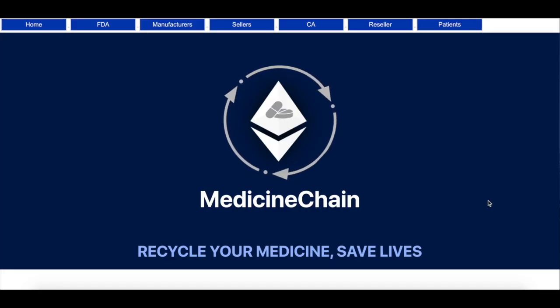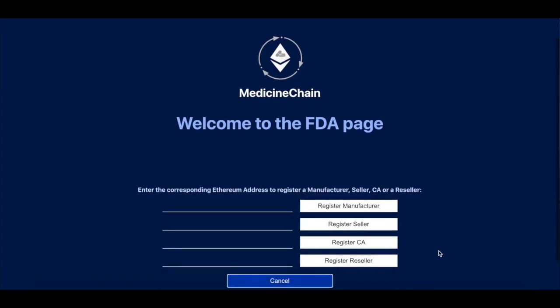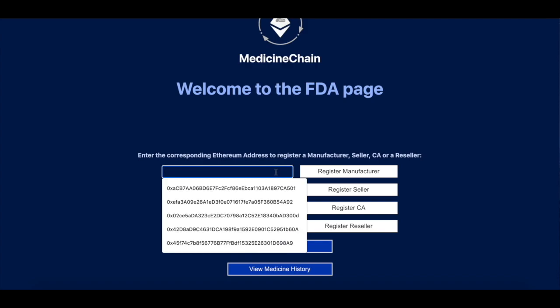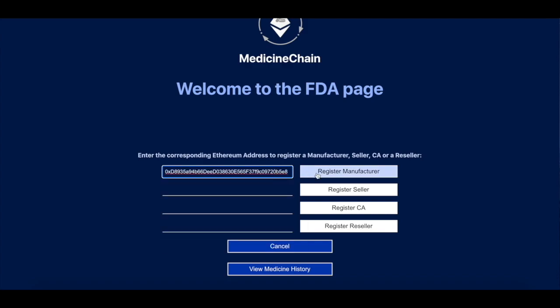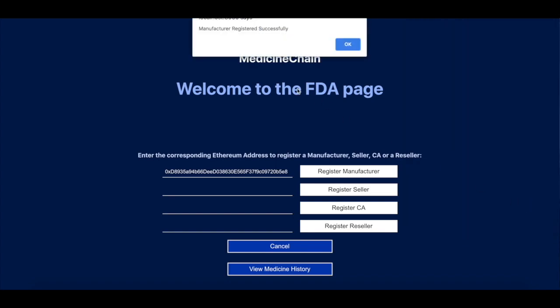This is the main page of the DApp, where the user will be directed automatically and authenticated based on his MetaMask Ethereum address. The FDA will be able to register a new stakeholder to the system by entering the Ethereum address and clicking on the Register button. Every transaction must be confirmed with MetaMask, and the feedback message will pop up.